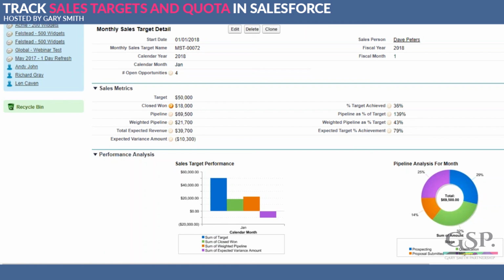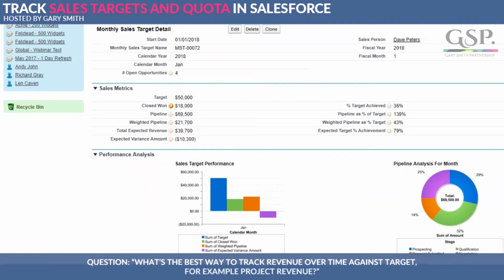Okay. Sure. And then there was a final question on here. What's the best way to track revenue over time against target, for example, project revenue? For example, what was the last comment, Ben? For example, project revenue. Scheduled revenue.